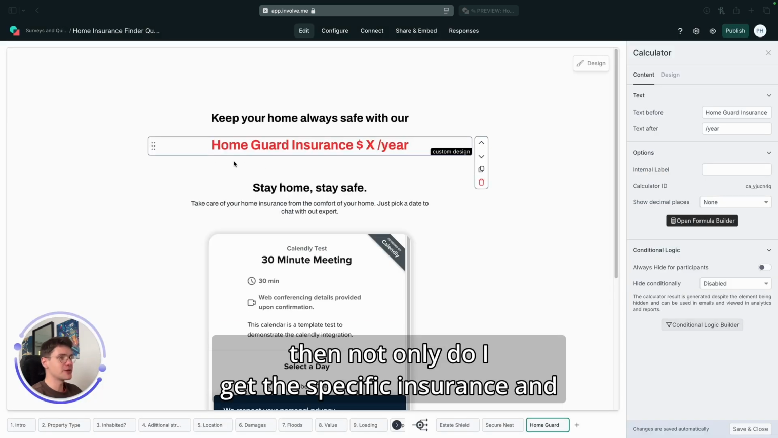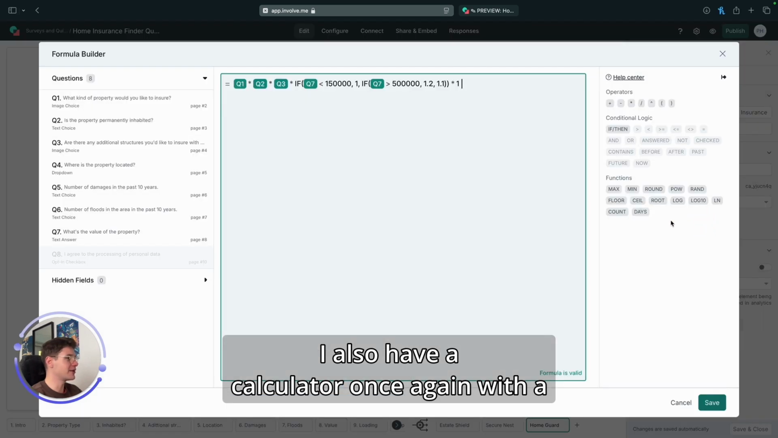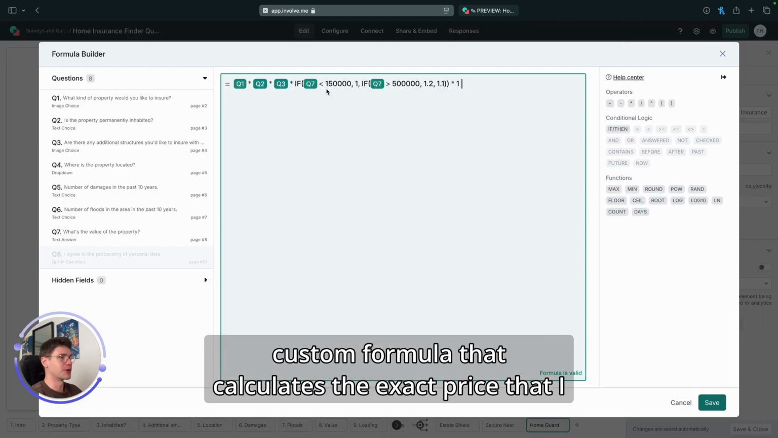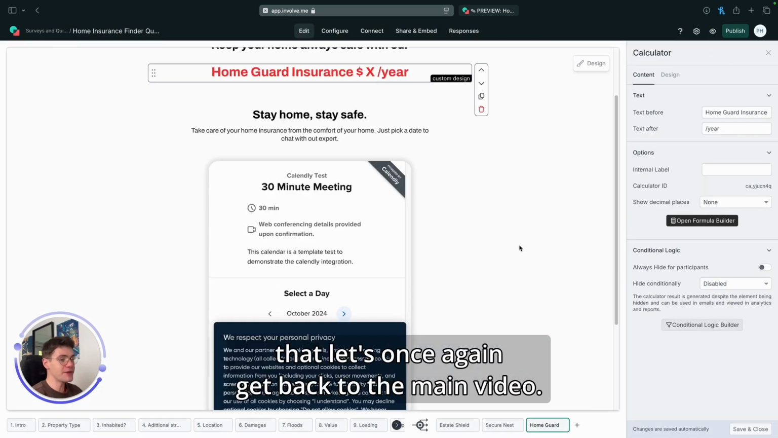And then not only do I get the specific insurance and the customized outcome page, but as a part of this, I also have a calculator once again with a custom formula that calculates the exact price that I will need to pay for my home insurance. And with that, let's once again get back to the main video.